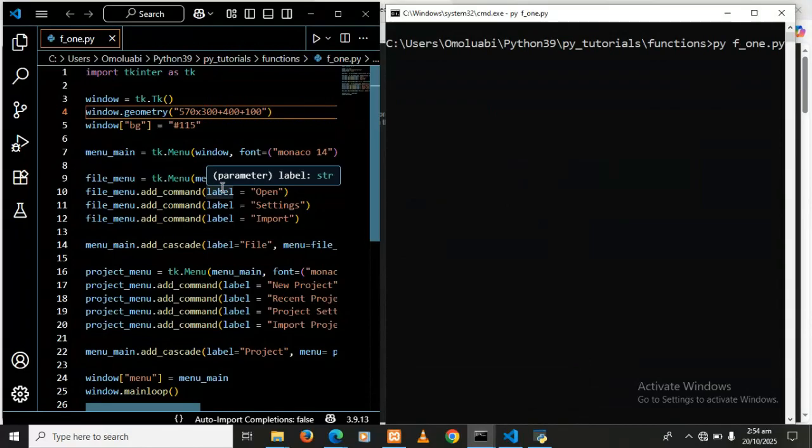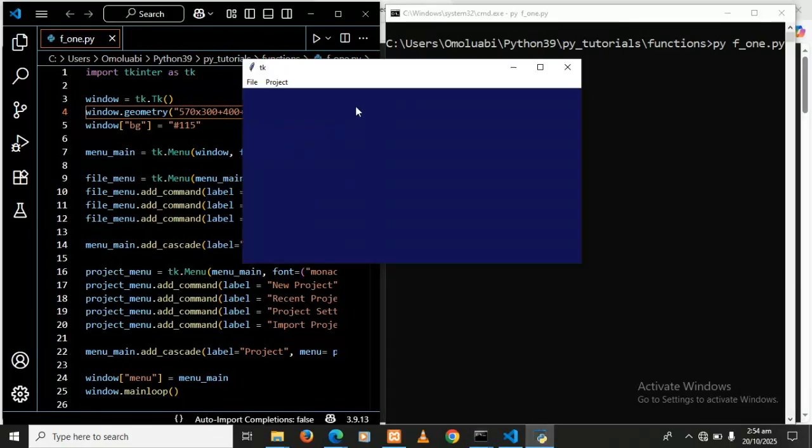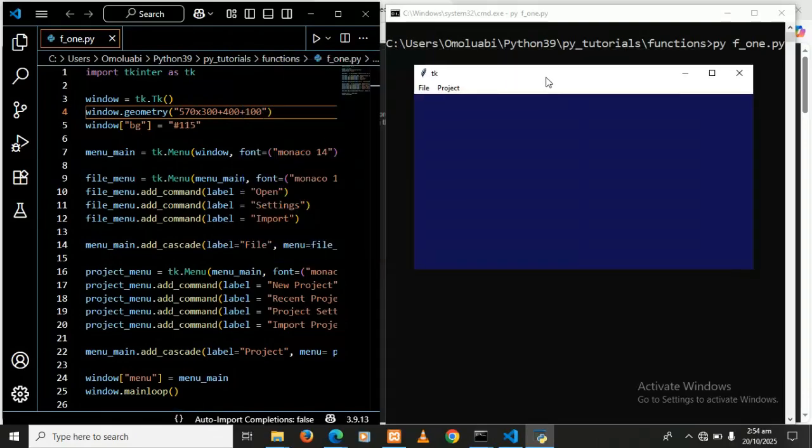How to create a tkinter window menu and add menu cascades to it. Here is the result of the piece of code that you can see to your left. The result is just a window, and there are two cascade menus actually in the window menu.